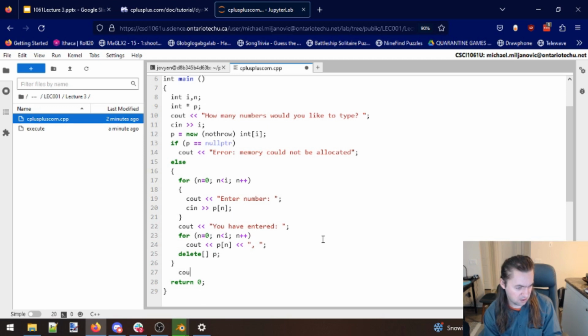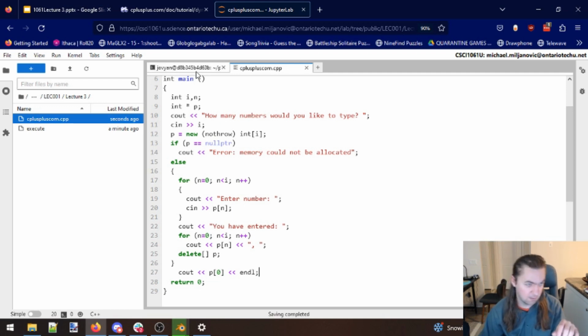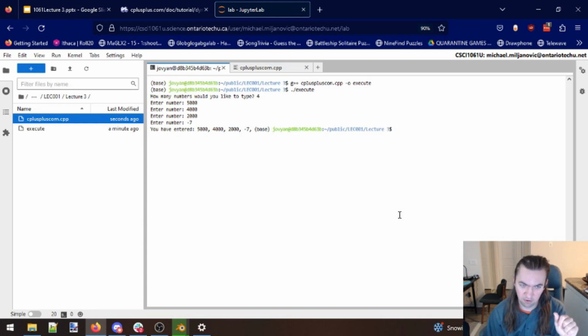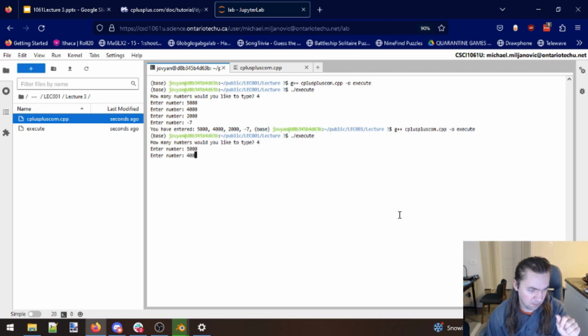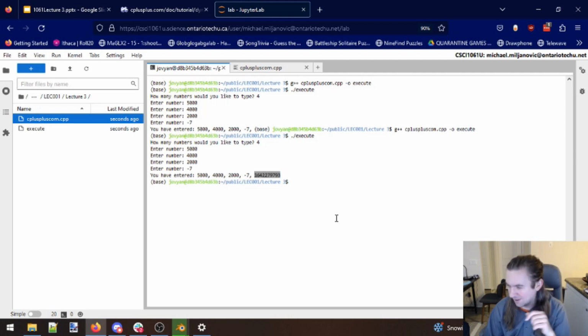We're going to cout p of 0, and we'll see if that works or not. Just out of curiosity. One of the best ways to learn stuff in this course is really just to experiment and see what happens. Okay, 4 numbers: 5,000, 4,000, 4,000, 7. That number. What the heck is that?